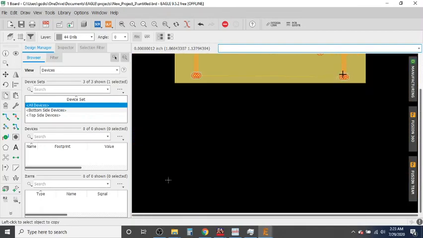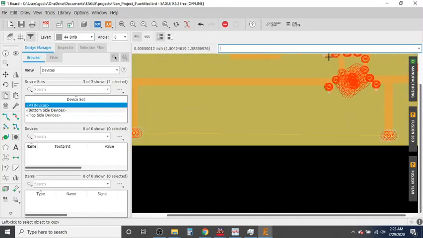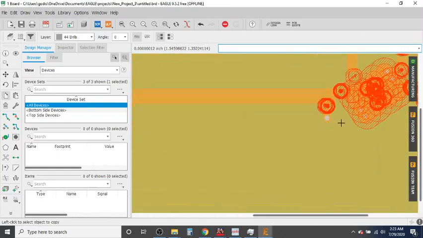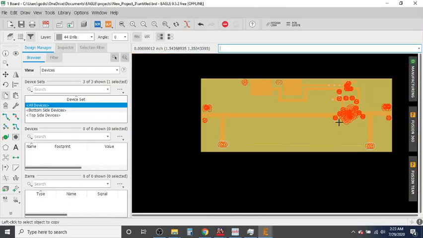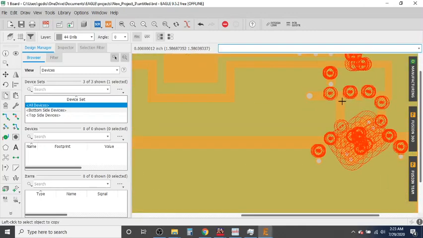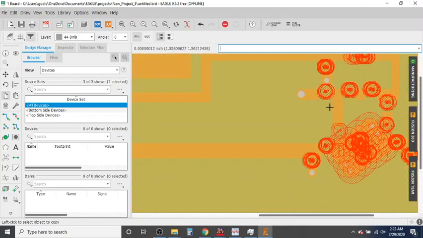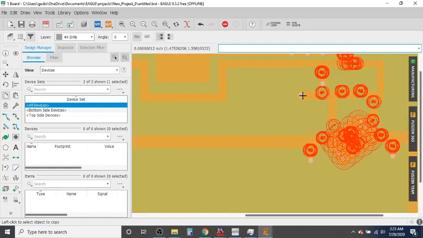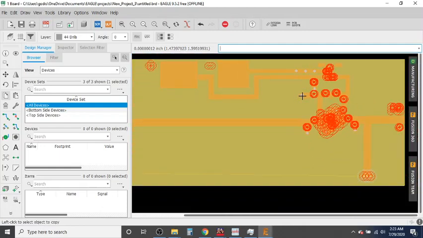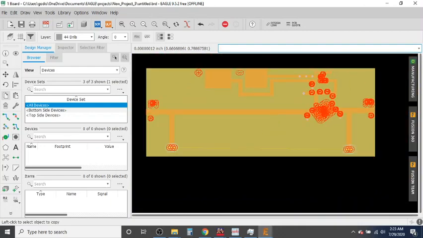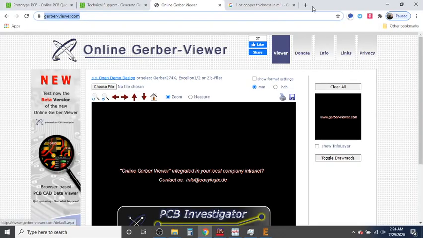When you're doing it, you can be more detailed. But right now, I'm just going to do these vias right here, and I want to show you the difference between the file when the drill files were made for this drill file here, which didn't really generate anything. You'll see on the website here, online Gerber.